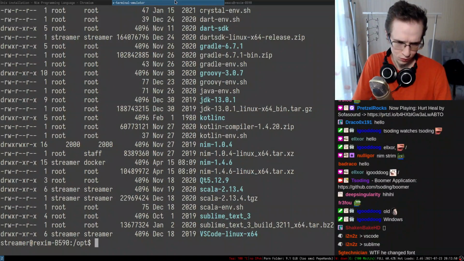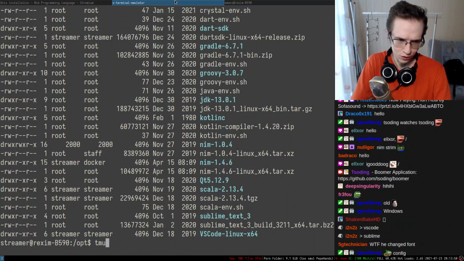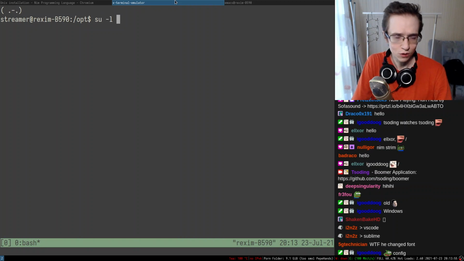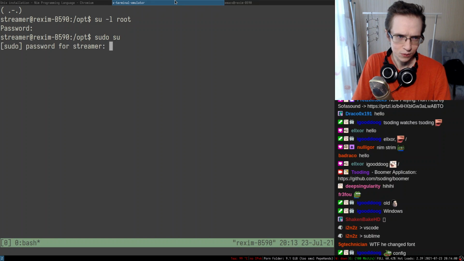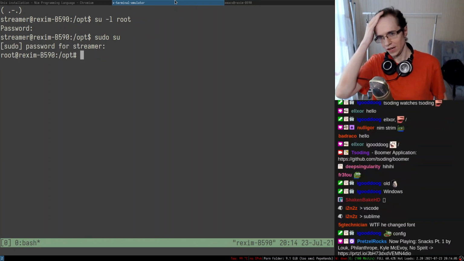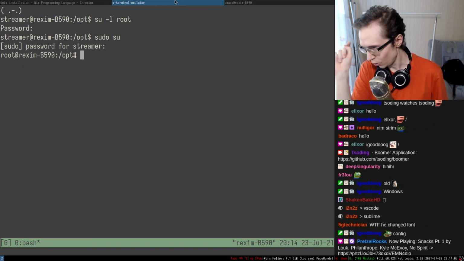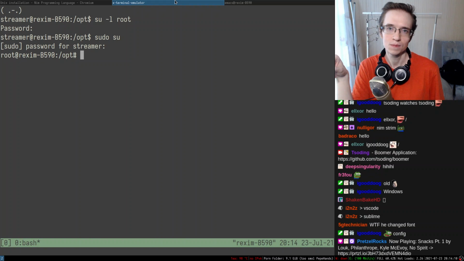To do that, I probably have to go into the root. Right, so let's quickly do that. You know what, I think this is how I'm going to be doing that. Right, so now I'm root. Look at that, I'm using a root console on the machine from which I'm streaming right now.